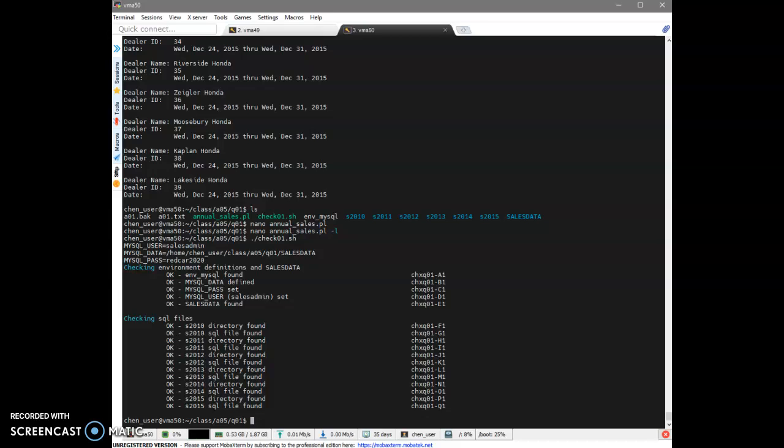So this is what we do in part 1 of Lab05. We first create environment variables for our MySQL operations, and then we run the script annual_sales.pl, which will take the environment variables we provide in env_MySQL. If you did not source env_MySQL, you will not be able to run annual_sales.pl successfully. So if you take care of env_MySQL, source it, and run annual_sales.pl one by one from 2010 through 2015, then your check script should not complain.